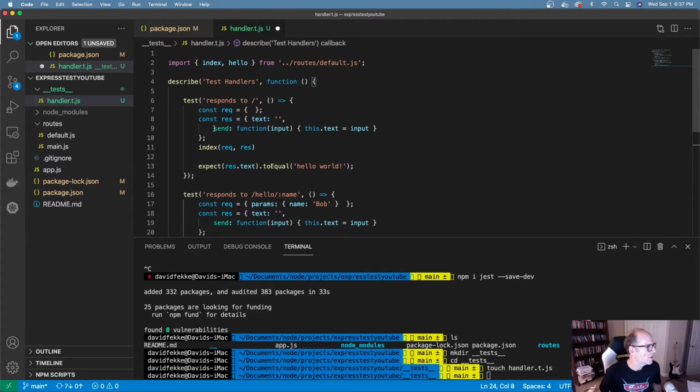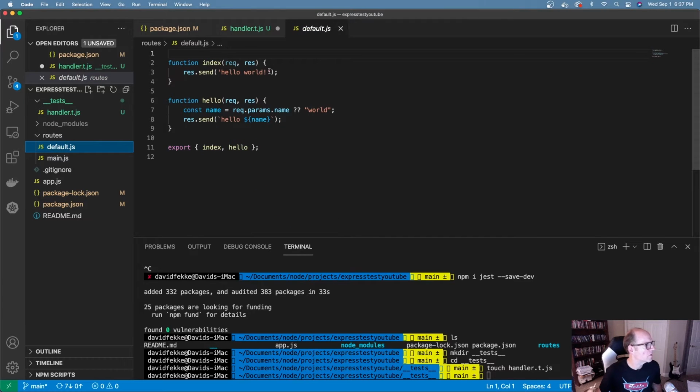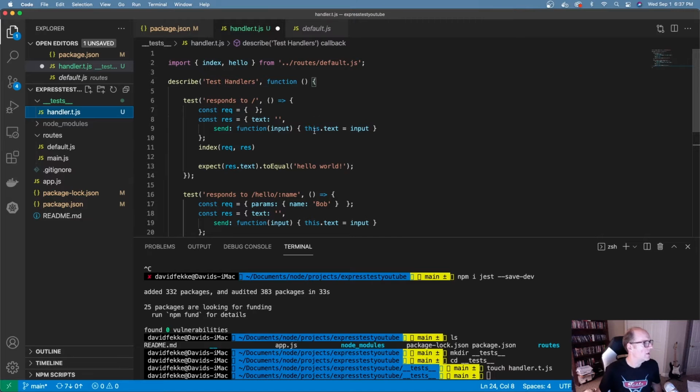What these tests are doing is, one is bringing in this index function, which we looked at before. When I look at this index function, it's just going to return back hello world. So the response.send hello world, it's going to return that. And inside of here, I've essentially mocked out that function or this object, so it's going to accept a send function here.